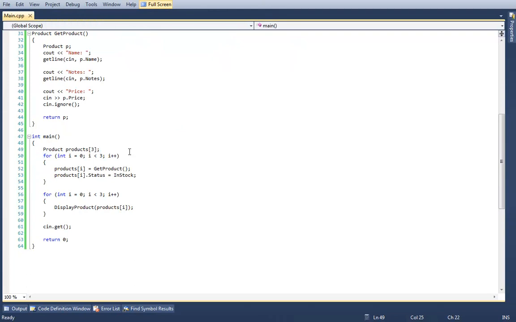Now this array, when main gets invoked and the stack frame is initialized, the amount of memory required to store 3 products comes with that stack frame. So an array of 3 products is going to be the size of product times 3 as far as how many bytes it's going to consume. Are there any questions about arrays of structs? There's not a whole lot more complicated than normal arrays. They're just structure arrays.